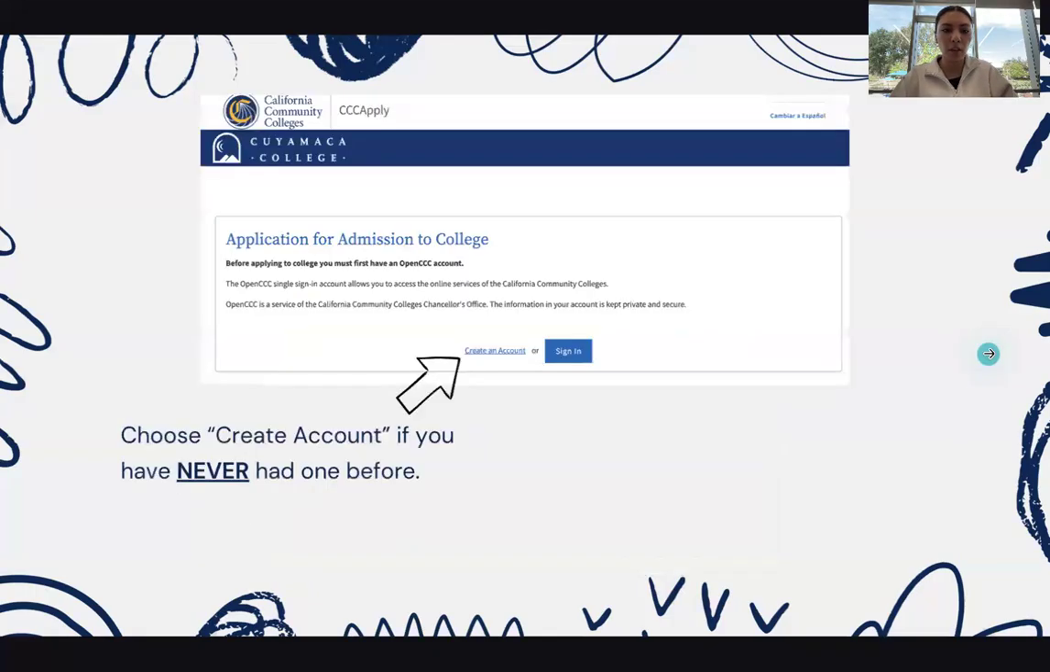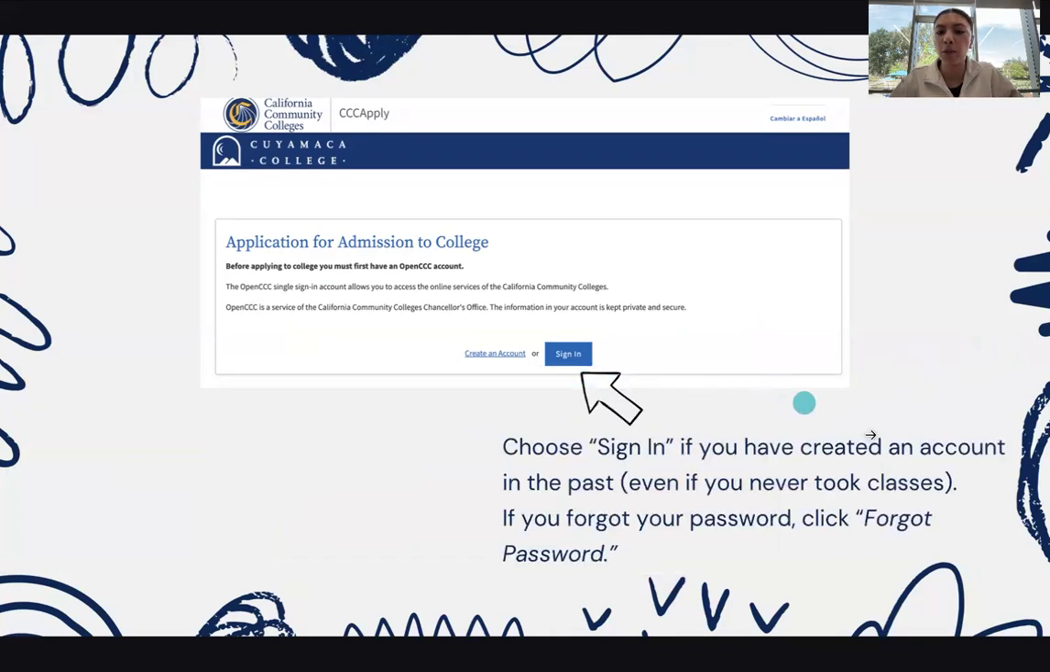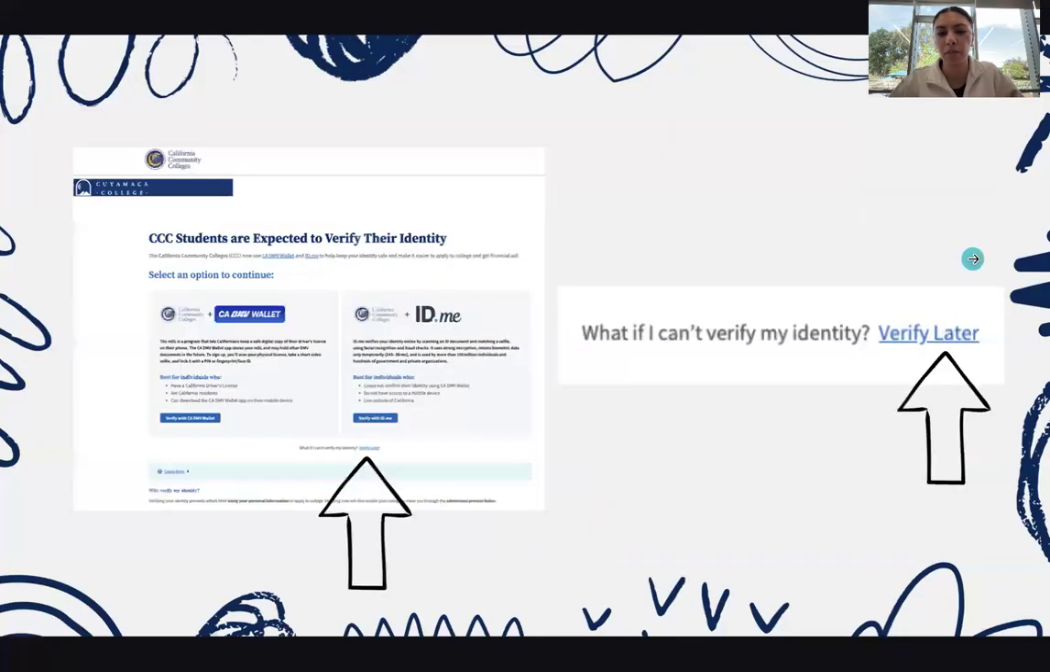Next, password. And then, so yeah, create an account if you've never had one before, and then sign in if you have created an account in the past, even if you've never taken a class. And then if you forgot your password, click on forgot password. It should show you that option as soon as you click sign in, I believe.